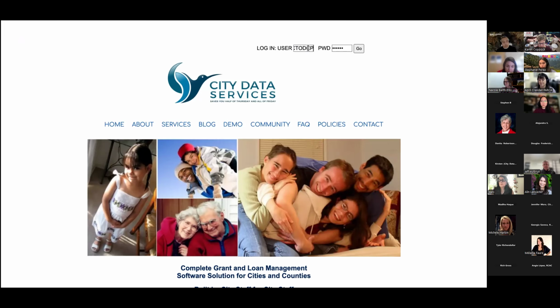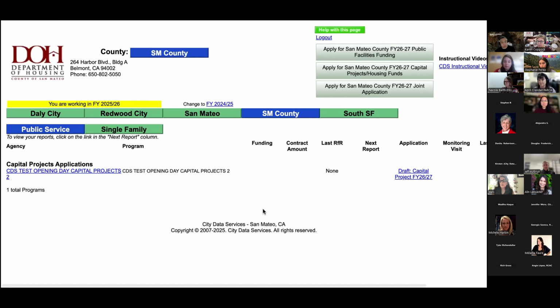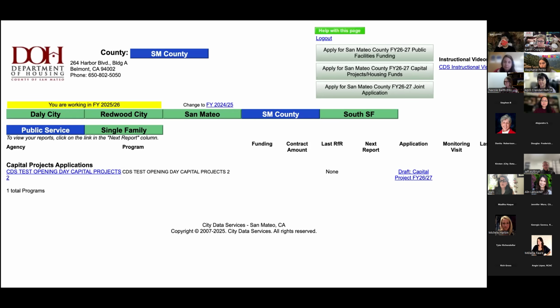Okay, so this is a login I made as a new user. I just copy and paste it in. I'm going to click go. Okay, cool. So I've logged in. This is my kind of test example portal.